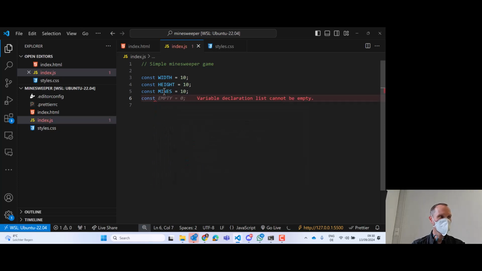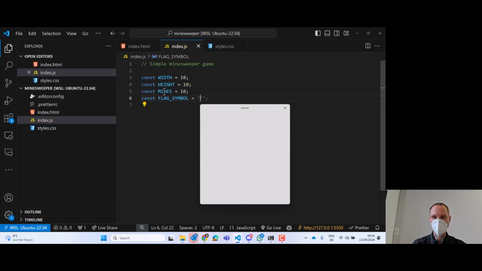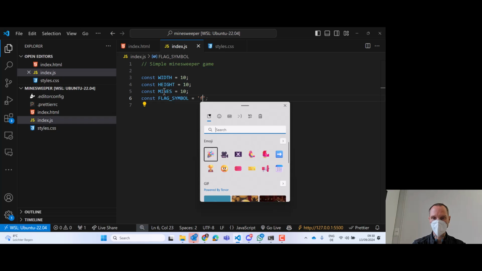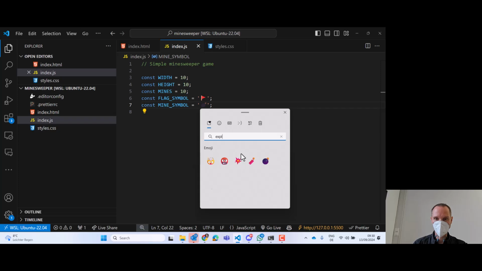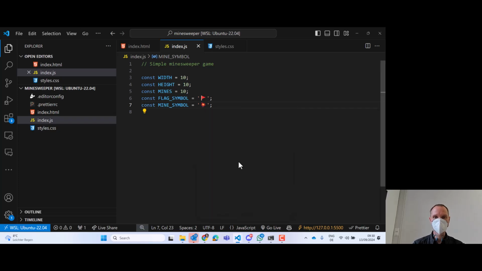Let's say const flag symbol. Let's simply use emojis, okay? Flag. Let's see. Come on. Flag. I will take this flag. I like that flag. Windows dot. Yes, Windows dot. Const mine symbol. Oh, we don't need a mine symbol. We need an explode symbol. Yep. Let's take this explode symbol. And I think with that we are good.